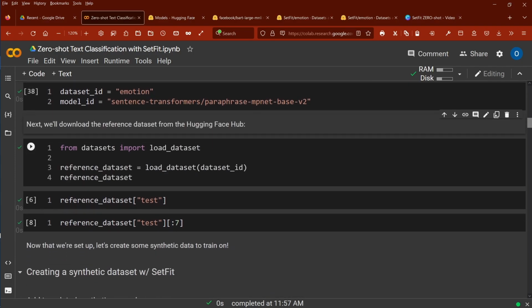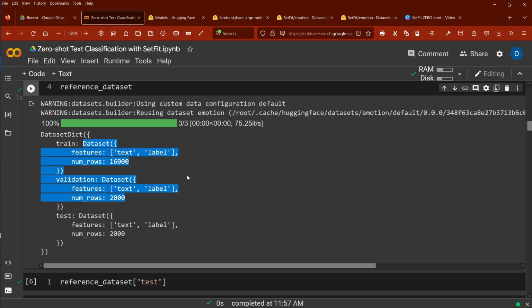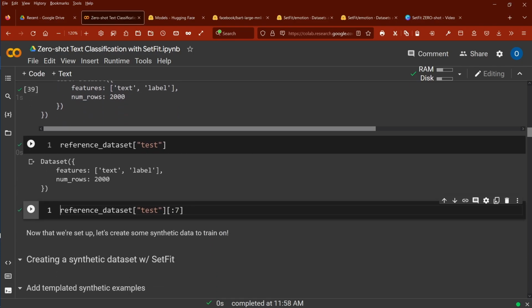Now, we download the reference data set. And as you can see, we have here the training data set, the validation data set, and the test data set. The first two we will use when we train our model to have a validation of the training phase. And the test is, of course, data the model has never seen before, and we have an external evaluation with our test data. As you can see, we have here the features. The first is called text. This is our sentences. And then we have an emotional qualifier, our label. Let's have a look at this. Beautiful. So for the test data set, we have 2000 rows.